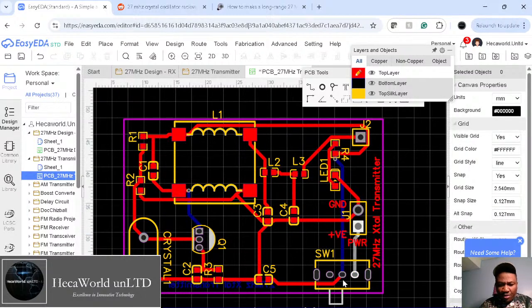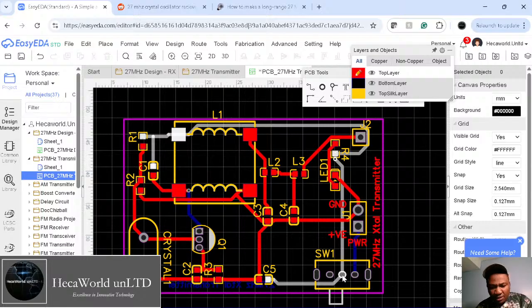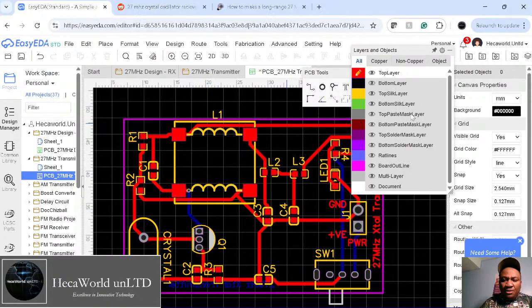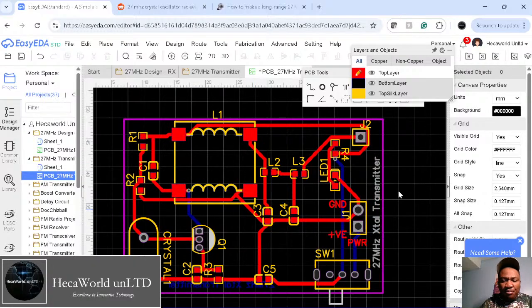All right, so power comes in to the positive, goes in through the switch, and when the switch closes, it just sends the power to the rest of the circuit. Right. All right, I think, yeah. And then this guy, the capacitor, decouples or filters and grounds. So we're done.